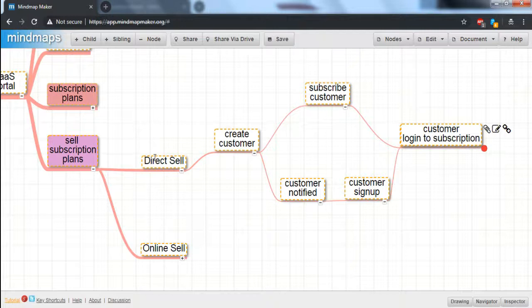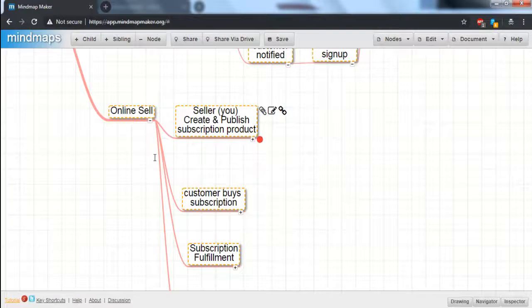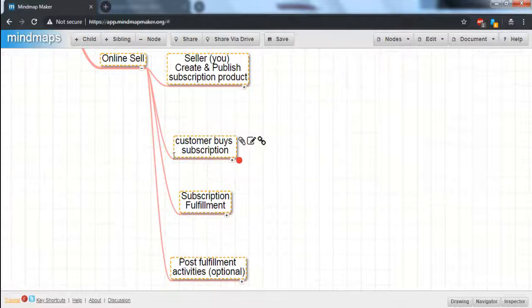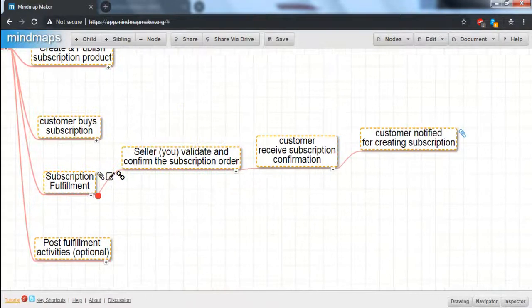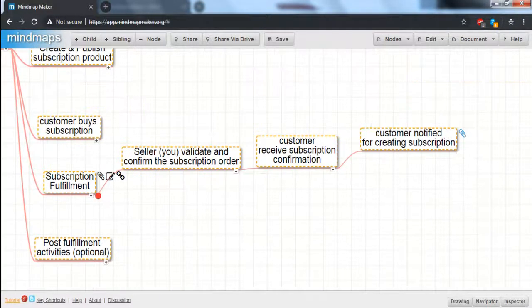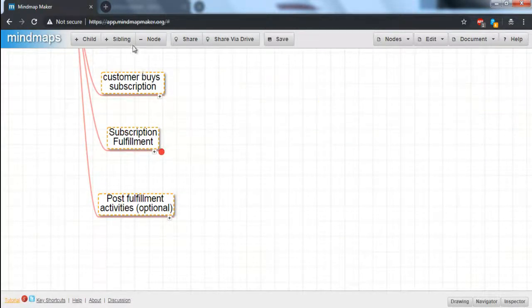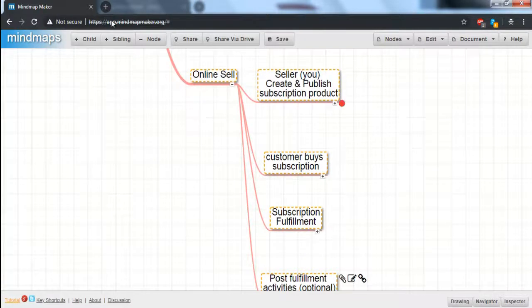The other option is online sell. In the online subscription, there are 4 steps. First is you create a product from the subscription plan, publish it onto the website, then customer goes to your website, buys your subscription plan. You receive the subscription plan order as a quotation, you confirm the order, confirm the payment, create the invoice, and the user goes and creates the subscription by providing the subdomain name. And after that, in order to give the user proper access rights, you can do the post-fulfillment activities. So these are the various steps through which you can sell your own Odoo subscription.